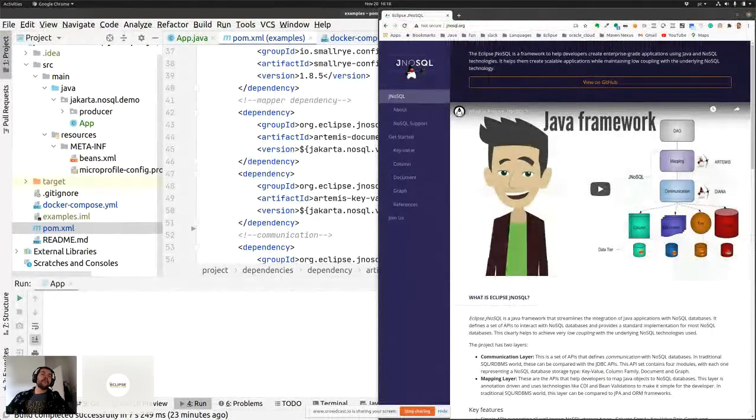And Jakarta EE is a huge platform to work with enterprise solutions in Java. And under this umbrella, there is Jakarta NoSQL, which is one easy way to handle Java with NoSQL databases. Okay? And today I'm going to introduce you to Jakarta NoSQL.